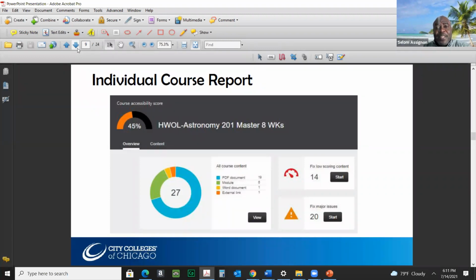And also at the end of the day, we do have one feature that you make use of, which is going to give you a total score of a whole for your course. As an example, I'm using here Astronomy 201, the 8-week master shell. It tells me that my total score is 45%, which is well below our threshold. Our requirement here wants it to be 80%.